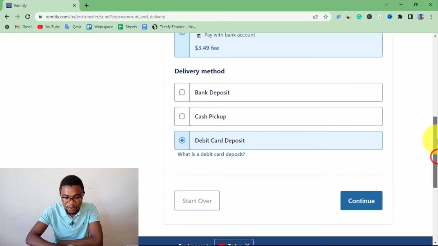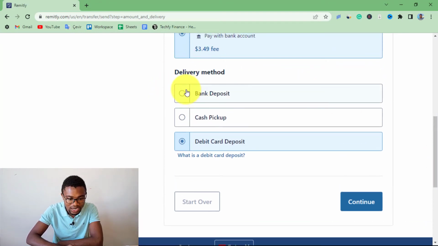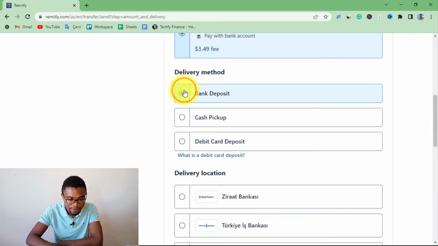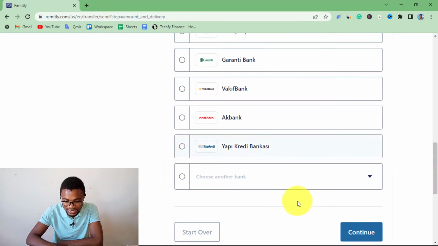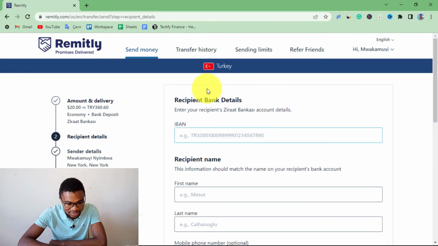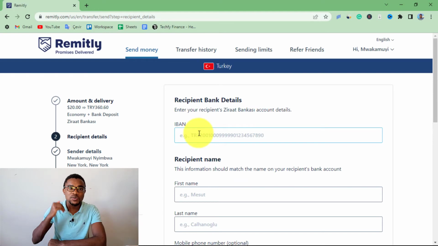In my case, I'm going to be depositing money directly to a bank account, so I'll just press on bank deposit. Then from there, I'll choose the bank I want to send money to, which is that bank. After that, all you need to do is press on continue. Then here, you are going to enter the recipient's bank information.